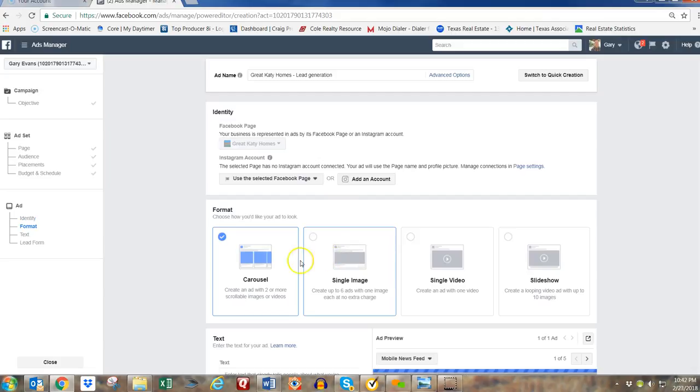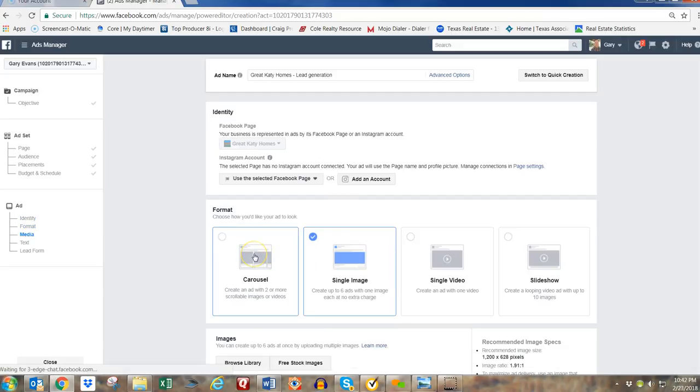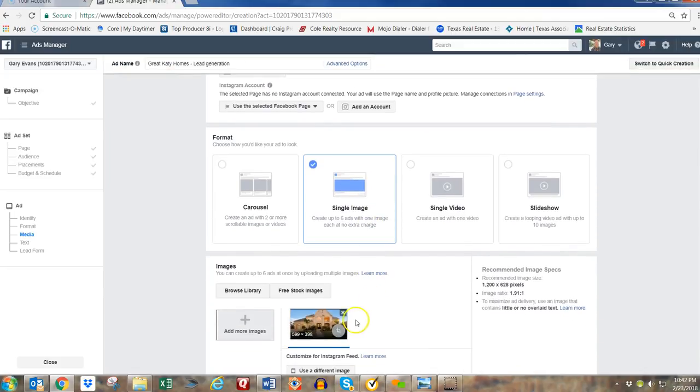I've been using single image. Some people will use carousel. If you're doing a property that has multiple property photos, you want to do that. So I'm going to select single image.